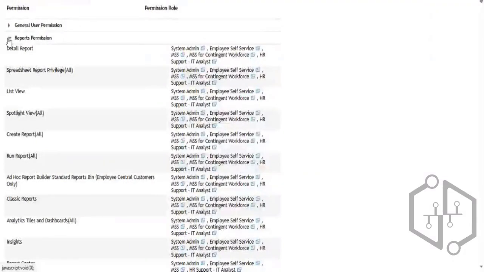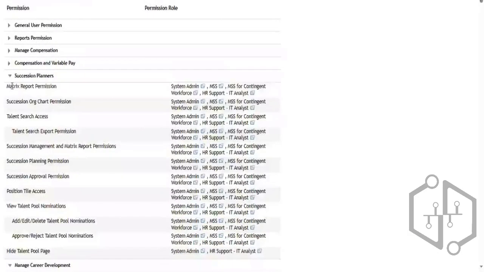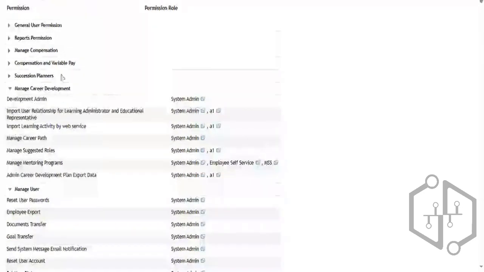Yes. Okay. Similarly, you have a lot of permission categories which you can go and see here. This is coming from where? From the permission role. Under that you have two permissions, right? User permission and administrative permission, which we have discussed. Yes. So under that we have a lot of categories.